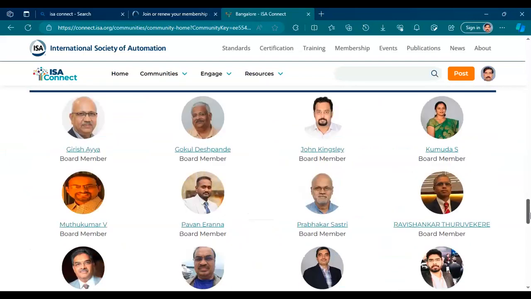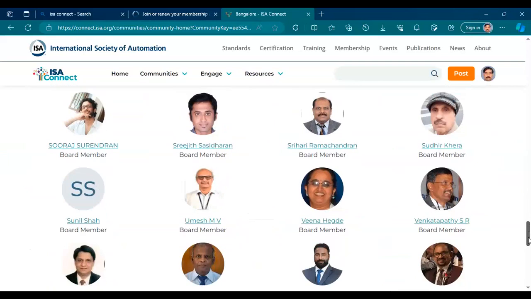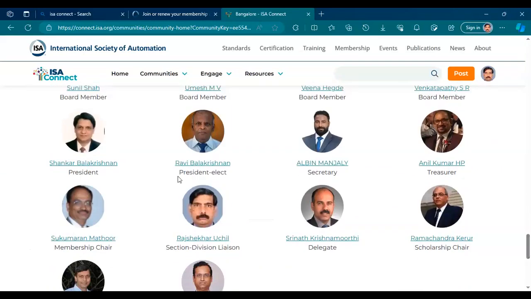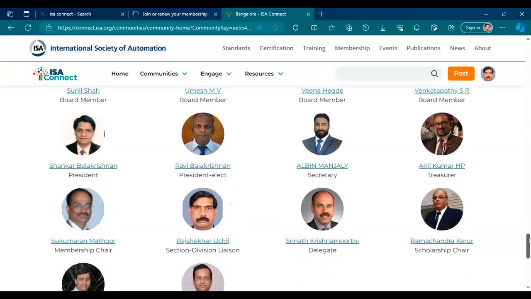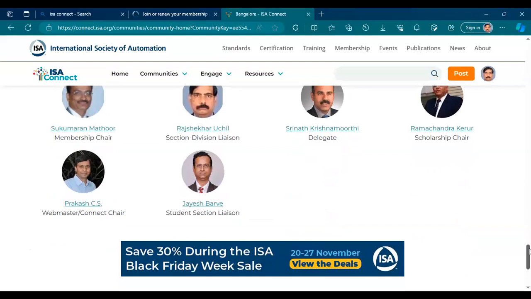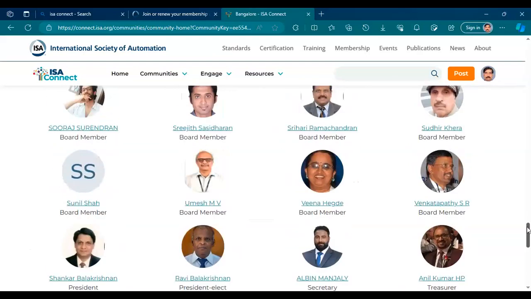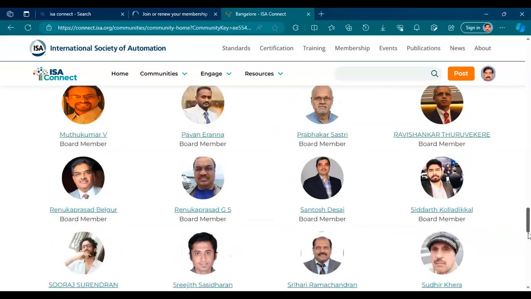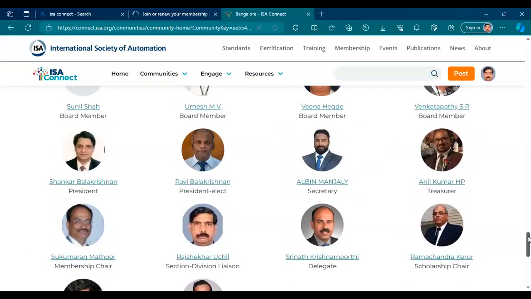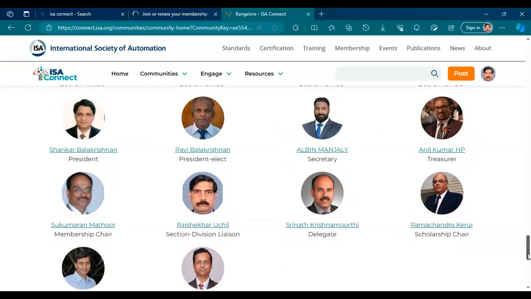Also all our volunteers. So my suggestion is all student leaders and section leaders, please put your photograph here. It creates a good impression also. I think everyone here except Sunil. So Shankar, our president, Ravi Balkrishnan, our president-elect, Albin from Deloitte, who's secretary, Anil Kumar, who's the treasurer, Sukumar. And so you could see all the photos here, whom you want to connect. So, you want to talk something on student liaison, yes, you send a mail to Jayesh, you send someone on any other activity. So you can send a mail to them. And of course, the main ones are the president-elect, secretary, and treasurer.